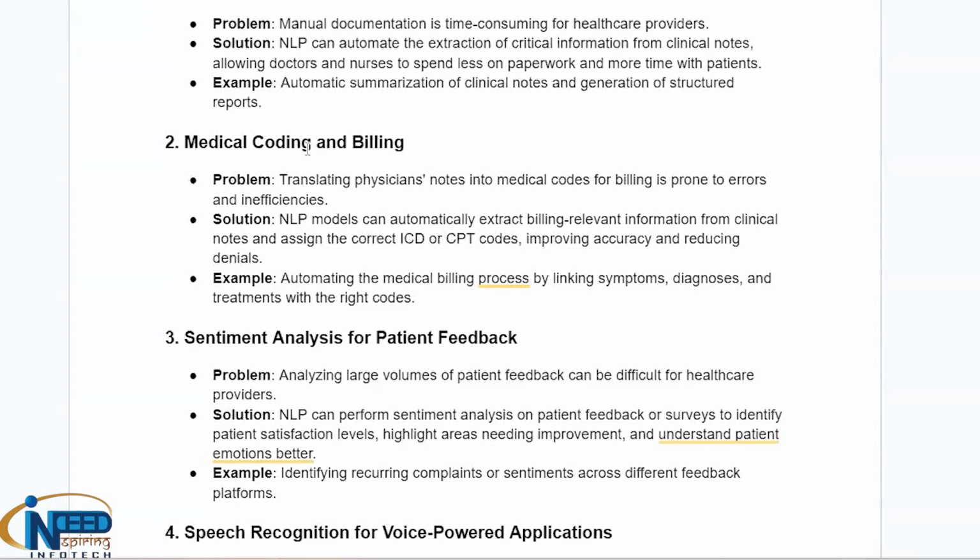But if we are using NLP models, they are faster, they are never tired, and they are more accurate. Humans get tired and have emotions, but models don't, so they can work mechanically and perfectly bring out the data. Next is improving accuracy and reducing denials as well. An example is automating the medical billing process by linking symptoms, diagnosis, and treatment with the right codes. That's something we can do.